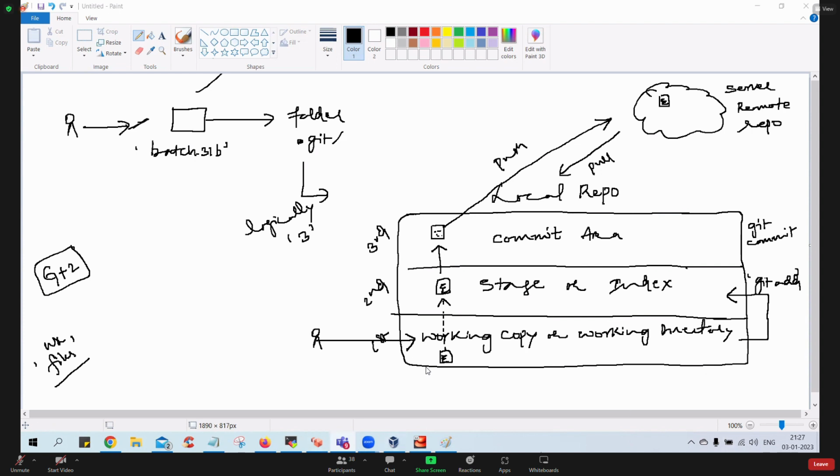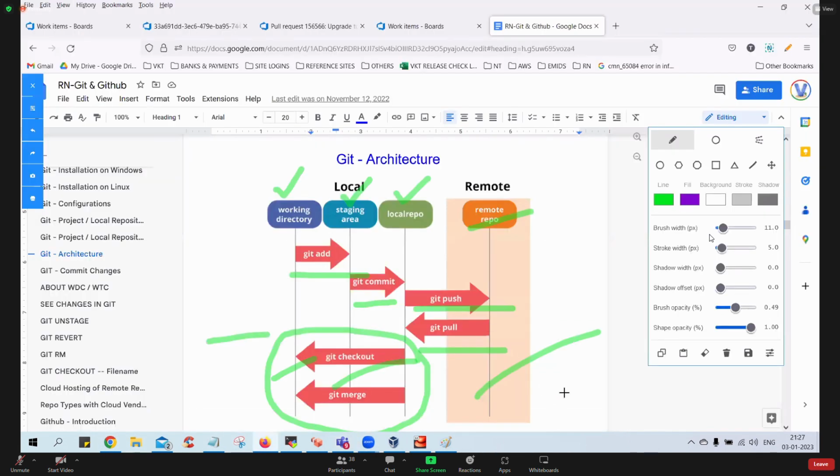Okay, so is the diagram done? That's fine. So we understood the architecture. Now let's proceed, confirm, guys. Is it done? Shall I move?